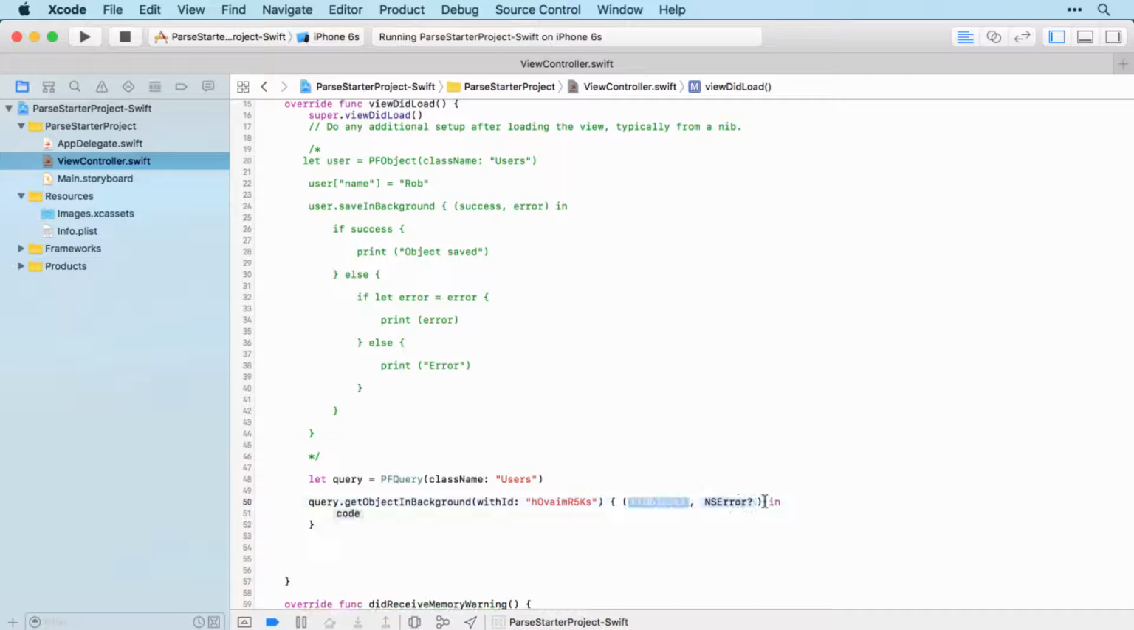And then you can see it's returning an optional PFObject here. So it's hoping that there is going to be a PFObject, but there might not be. If we got the wrong ID, then it wouldn't return anything. So I'm going to call this object and that error.